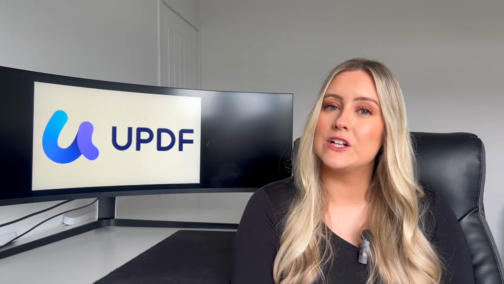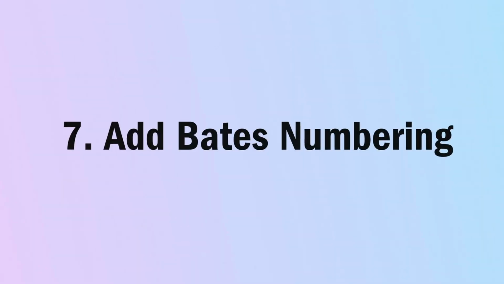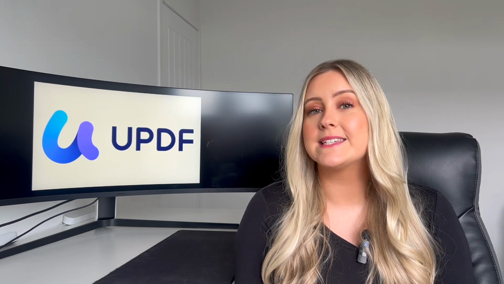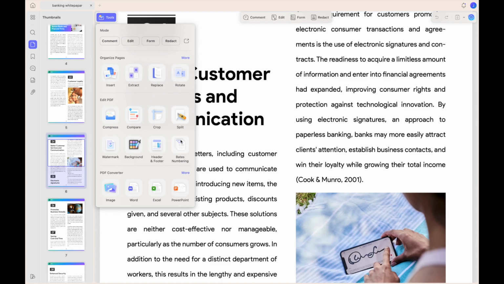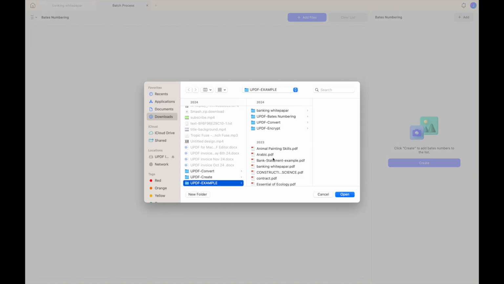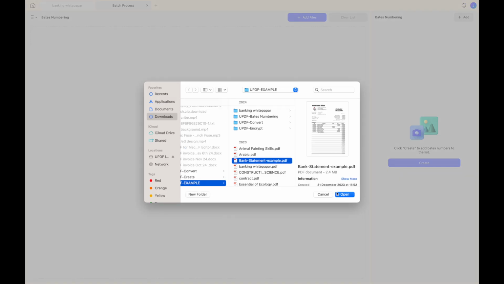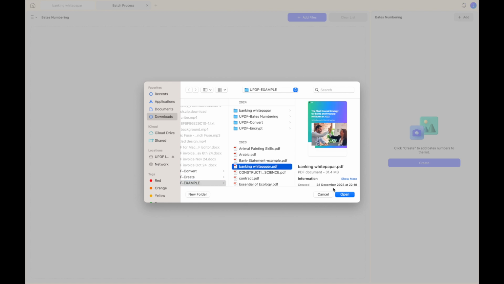If you work with legal or business documents, then Bates numbering is an essential feature. UPDF 2.0 makes it super easy to add this type of numbering. Just click Tools and select Bates numbering. Upload one file if you want to add the Bates numbering to one PDF, or you can upload multiple PDF files and then choose Create.